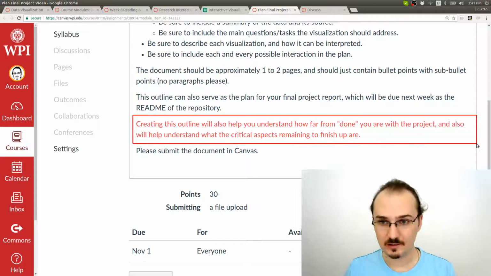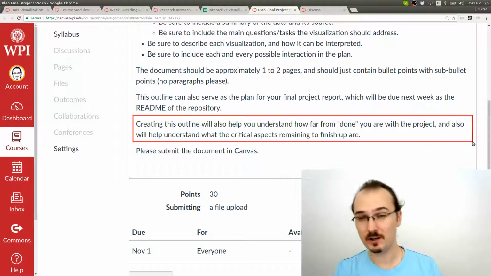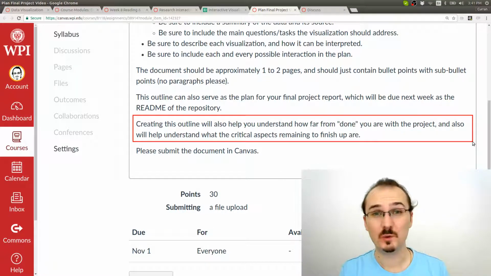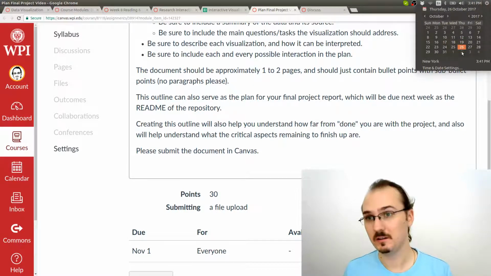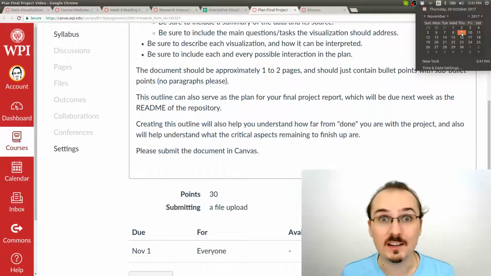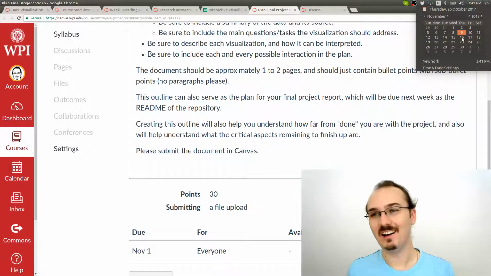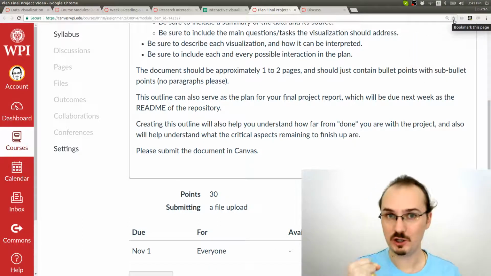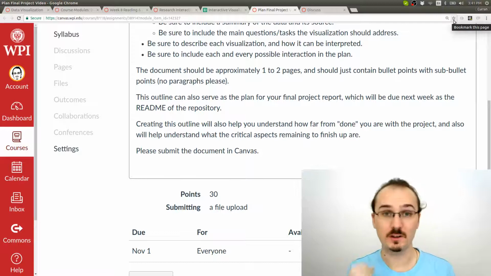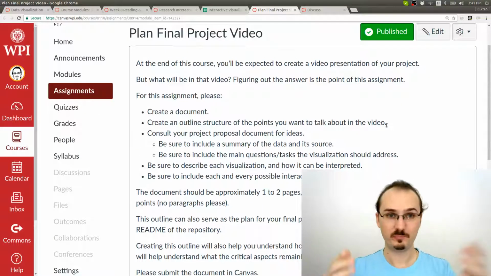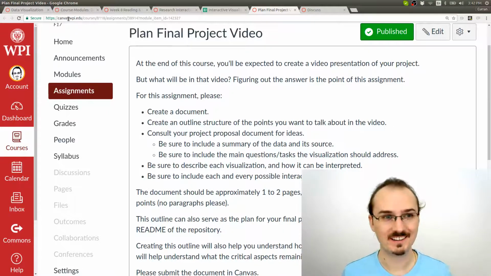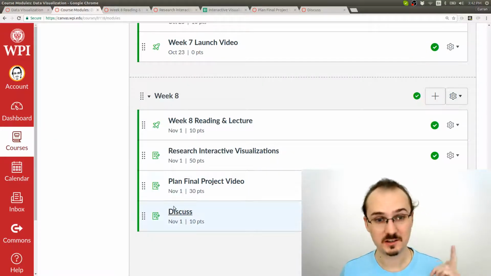Also, creating this outline will help you understand how far you are right now from being done with the project. And being done with the project should happen in 2 weeks from today. You should be done with the project. So keep that in mind, and maybe put in a push on your project if it's really far from being done right now. So that's the assignment. Plan final project video.